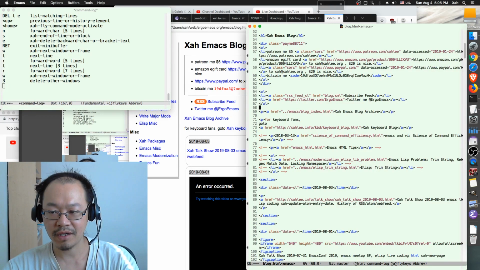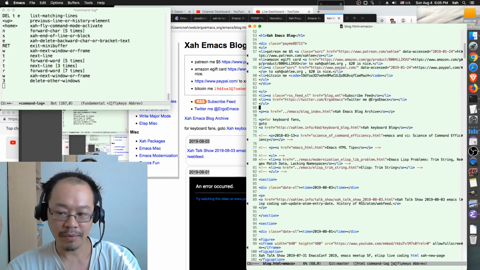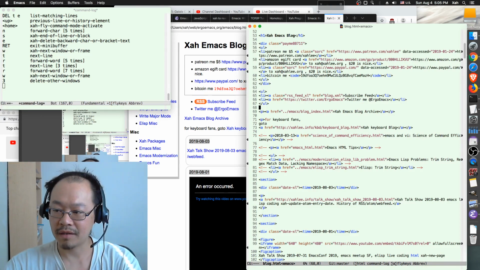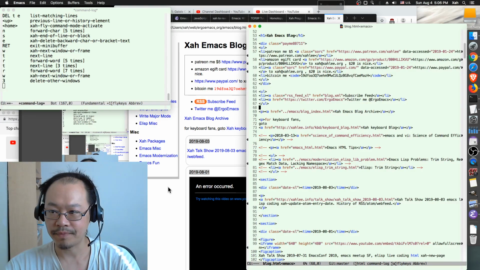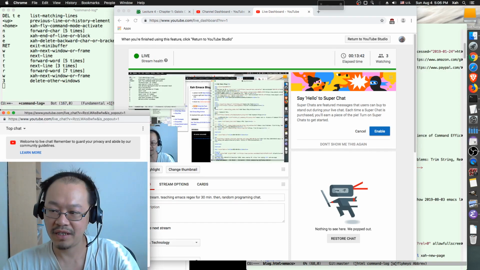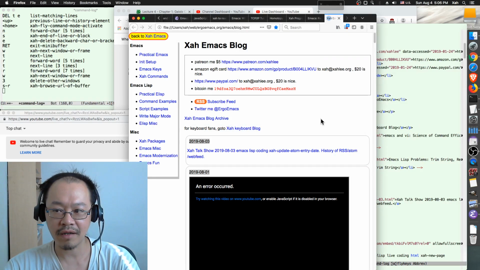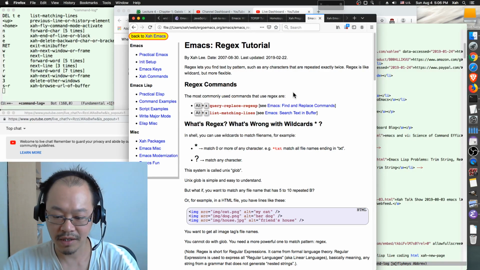You see, regular expression is a way to capture patterns in text or string. Now, I guess most of you are already familiar with regular expressions, just in case you are not. Okay, so let's get on to the Emacs regular expression.